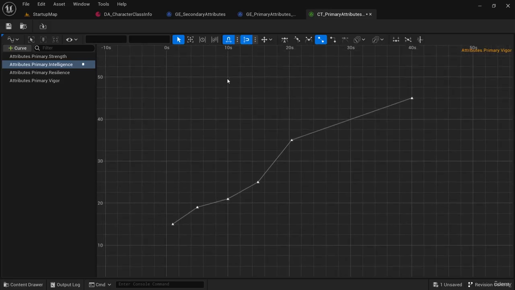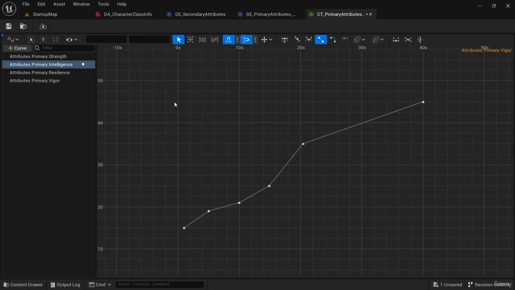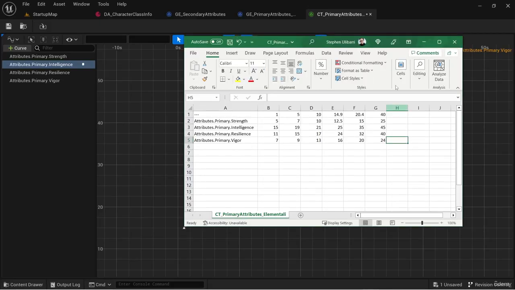So now we know how to export our curve tables as CSVs, and we've seen that we can re-import the data into our curve table from a CSV. We can also create curve tables straight from CSV files. Let's see how that works.